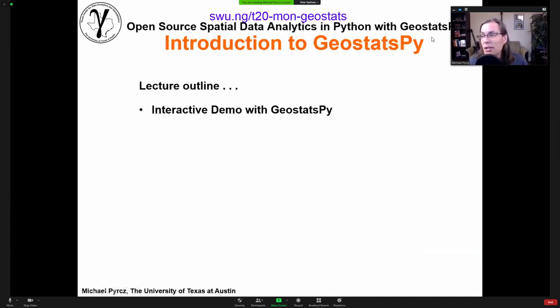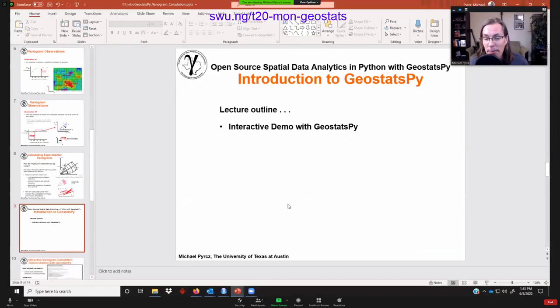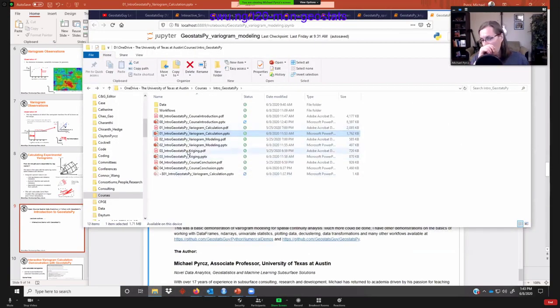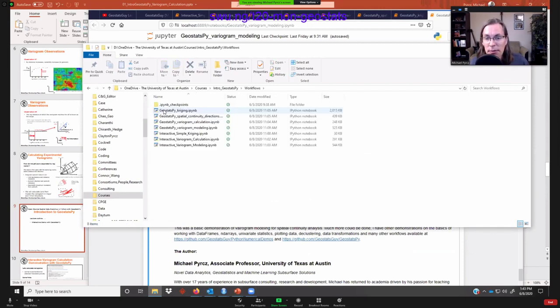Okay, let's do an interactive demo. I talk way too long, I apologize. Let's go ahead and look at GeostatsPy. This is going to be our first one that we open up together. If you go to the original files, open up in the workflows the interactive variogram calculation.